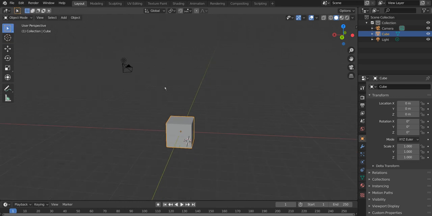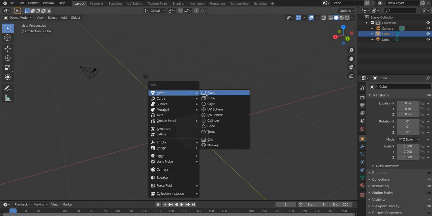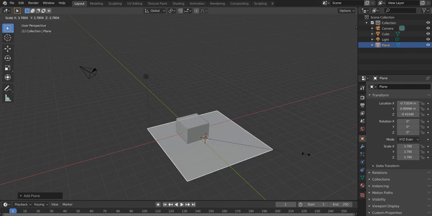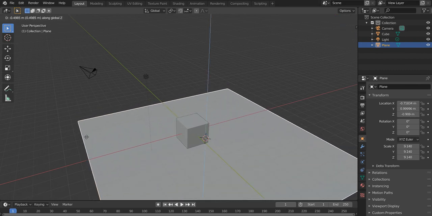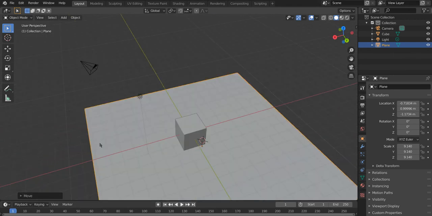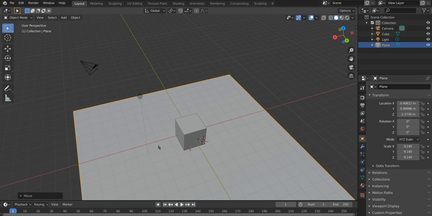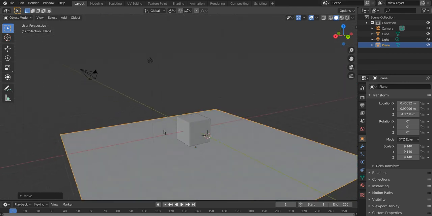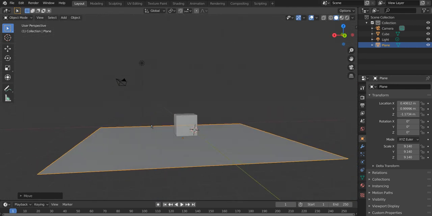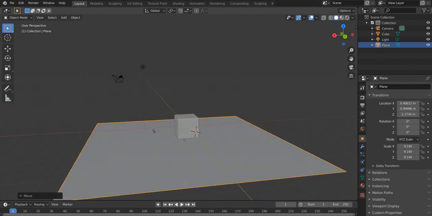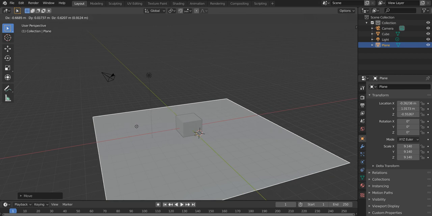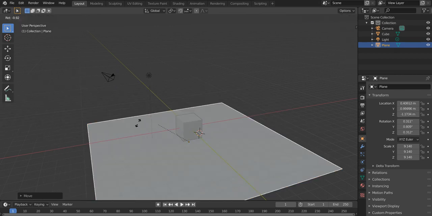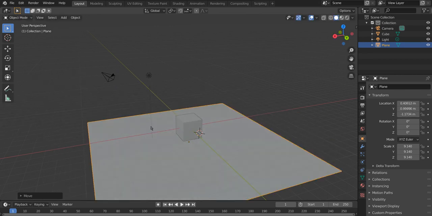Go back to select box, Shift A, get a plane, scale it up. G X, move it down just a bit. Now, how am I doing this? I'm using shortcut keys. Shortcut keys are G, R, S: G for movement, R for rotation, S for scale.